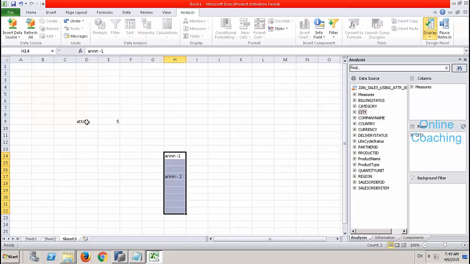But I cannot use the same attribute view twice in an analytical view. Getting this? Very, very important. I'll show you the scenario now. Once the attribute view is created, I can use it in n number of analytical views, but I cannot use the same attribute view multiple times in one analytical view.